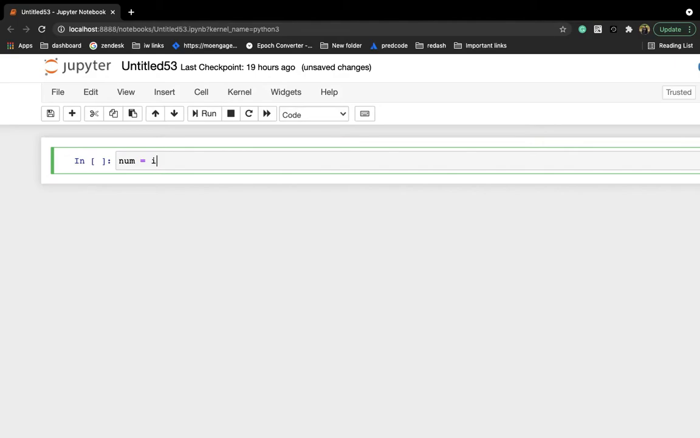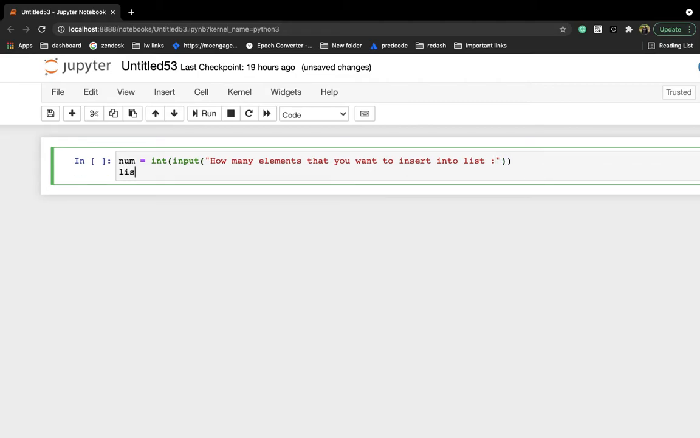num is equal to integer type input I want. Int is a built-in function, and input is also a built-in function to take input from the end user. I'm writing here, how many elements do you want to insert into the list? So let's say he has entered 5.